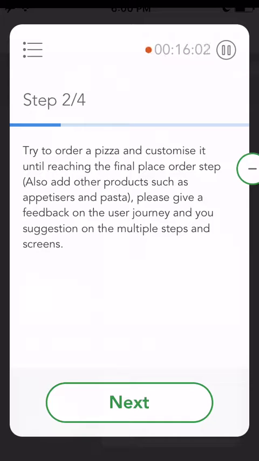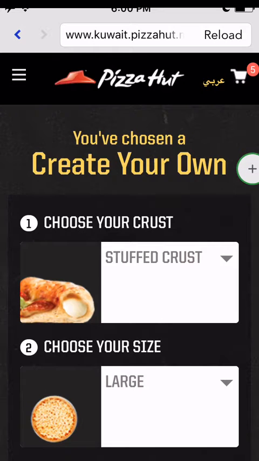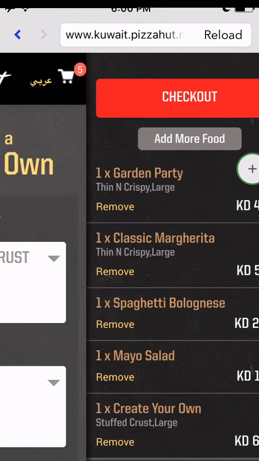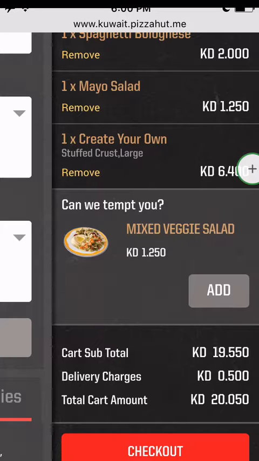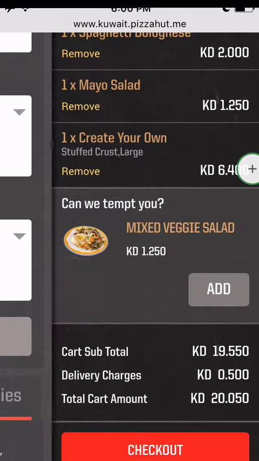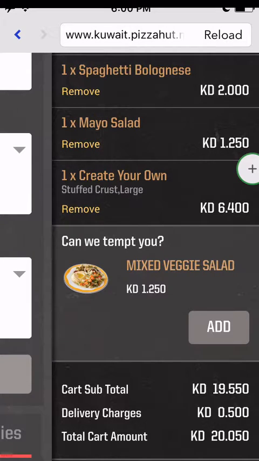Give us feedback on the user journey, suggestion on the multiple steps and screens. Like I said, to summarize this step, the biggest source of confusion that I had was the language button that I accidentally pressed. That, and also this suggestion here, if it's persistent, if it stays there all the time, it might get a little bit annoying. So my recommendation would be to add an X, a button that would allow you to close the suggestion.